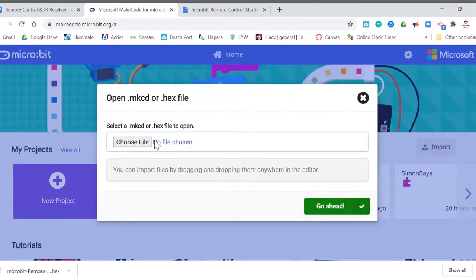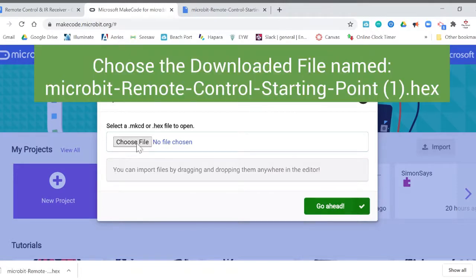And if you have your own personal computer, you can go choose your file from the downloads. You can just drag it in. If you have a Chromebook, you're going to go ahead and choose file, and it will go ahead and open up your Google Drive account. And in your Google Drive account, remember, you're going to be looking for that file, microbit remote control starting point hex. Okay, so that'll be in your Google Drive. For me, I have my own computer, and so my file's right here. I can just drag it in.